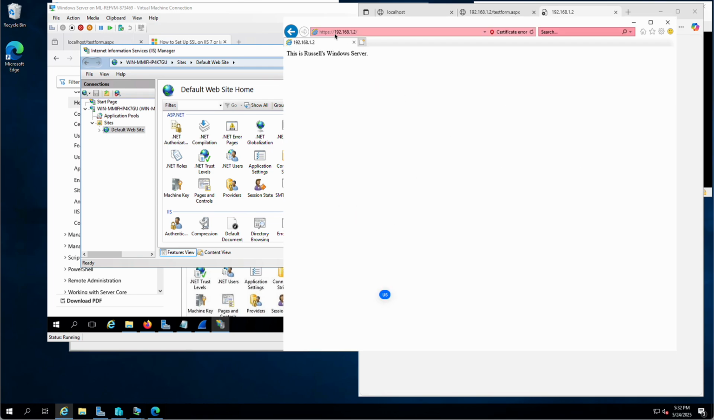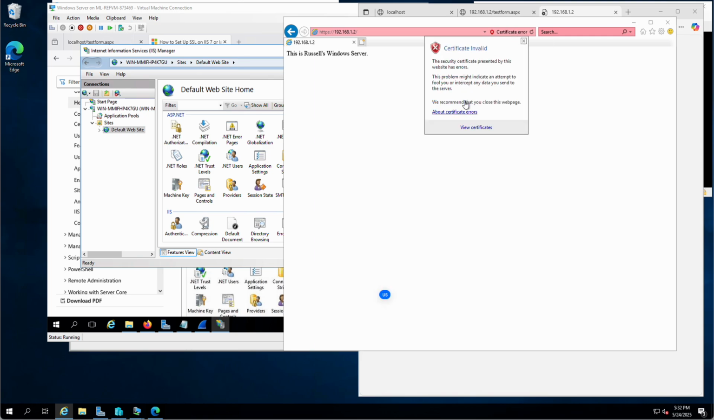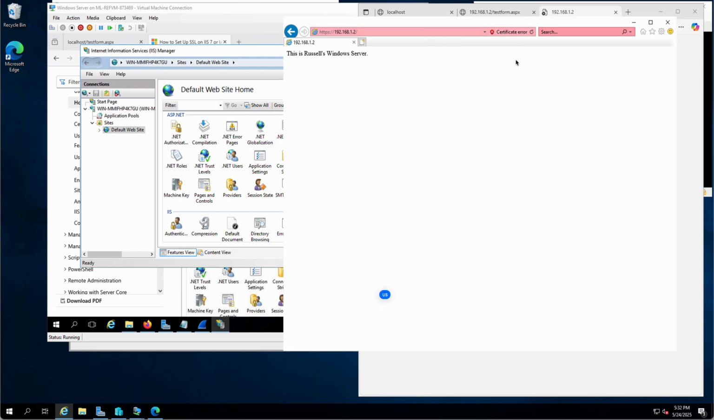So notice here we got a certificate error. Very exciting. Here's the certificate report. It's pretty funny that it doesn't tell you it's self-signed, but this is why. All right, this is Russell's Windows Server.